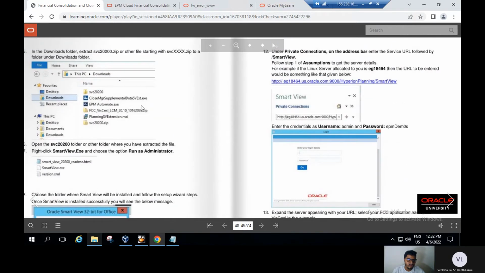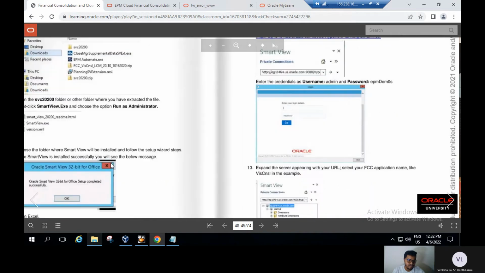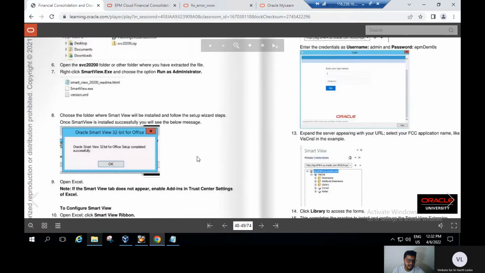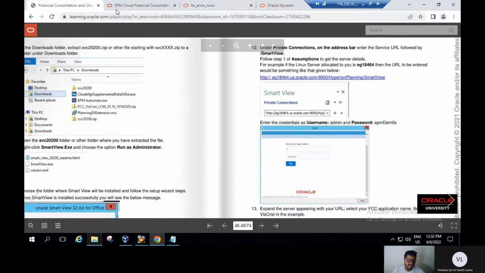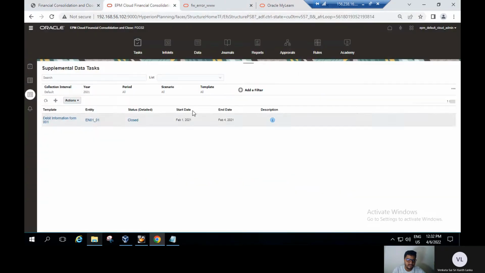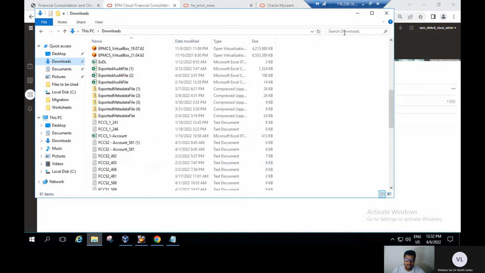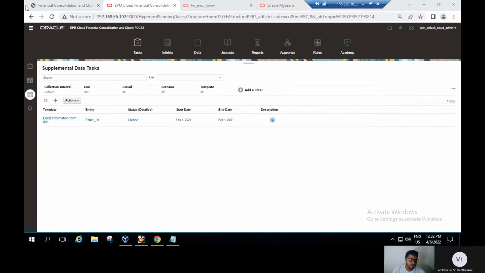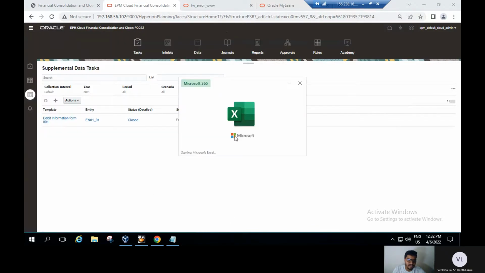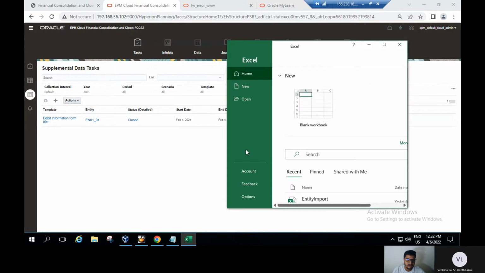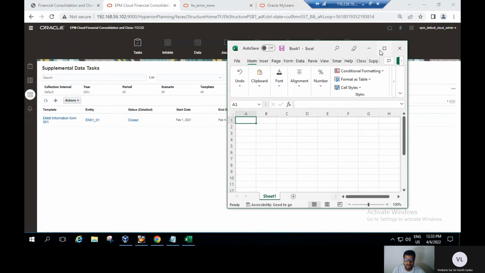Once Smart View has downloaded, you will get the name as SVC 2200. After that, we will click on that and run as administrator. After Smart View is installed in our applications, we'll close this and open Excel. I will take the blank workbook.